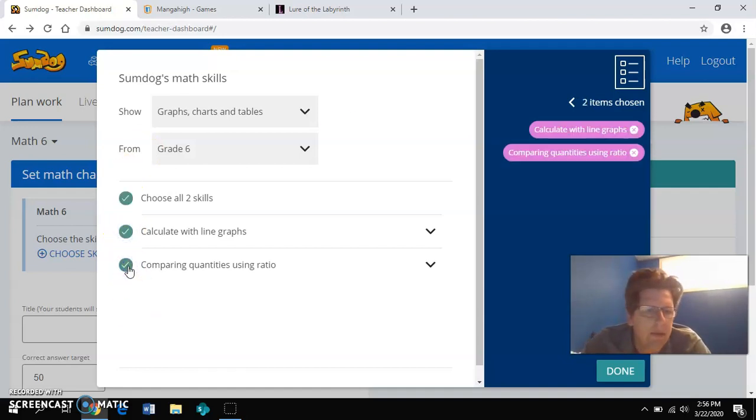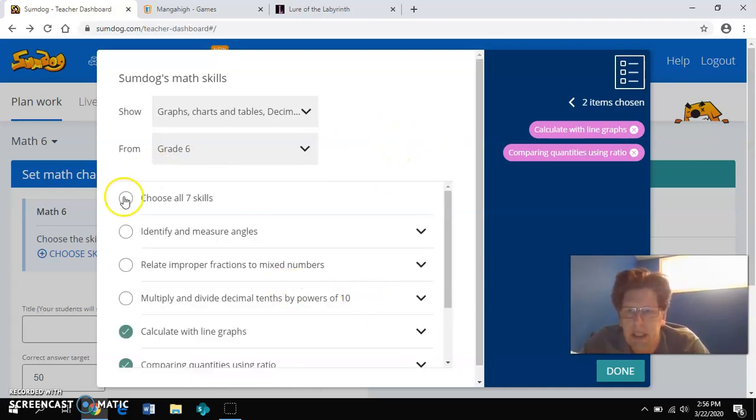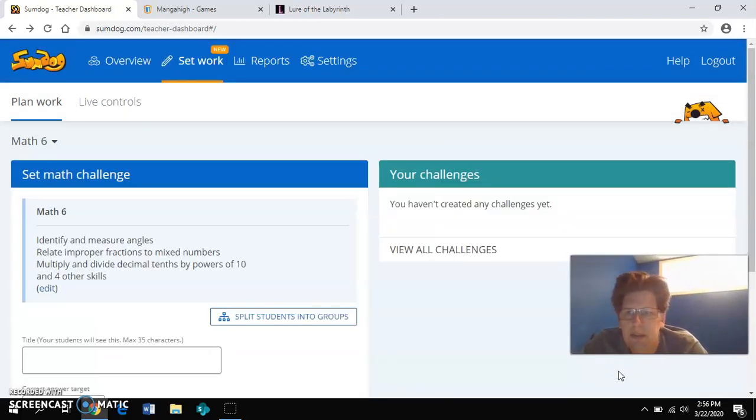That would get a little repetitive. So if I was doing just 1 day's worth of math, maybe I'd get them to work on these 2 skills. If I'm doing more than that, I will probably add the last thing that we worked on, decimals and fractions, again with grade 6, and I will choose all 7 skills there, and I'm done there. I've given them basically a week's work.